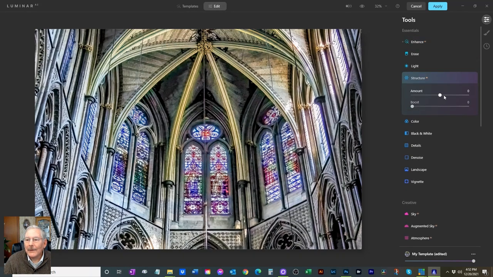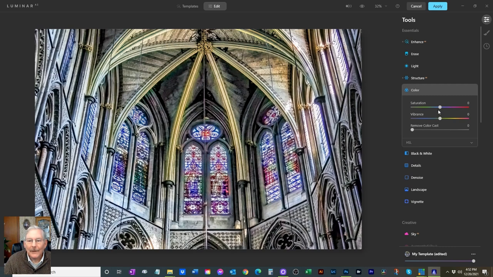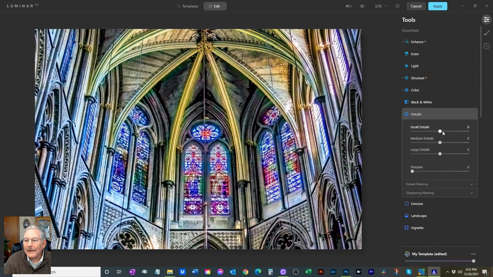I'm going to up the structure of the image just a bit for a little bit more clarity. We'll go into color and I'll do my final saturation and vibrance issues, see what I can pull out of these windows. I frequently use just a touch of detail addition into the image, and there again, you know, picking up the details in the window.